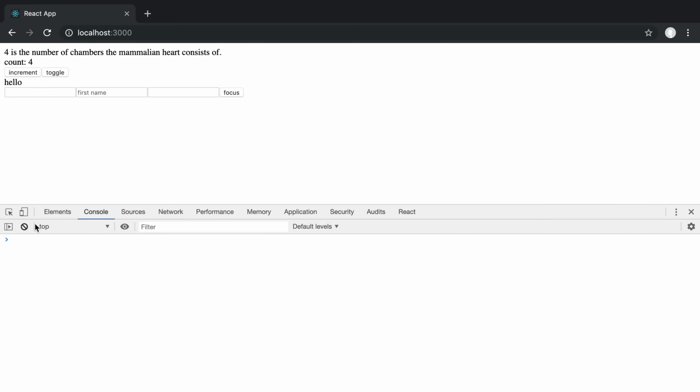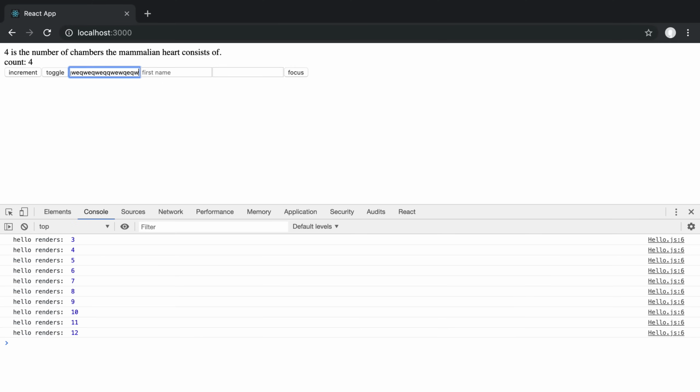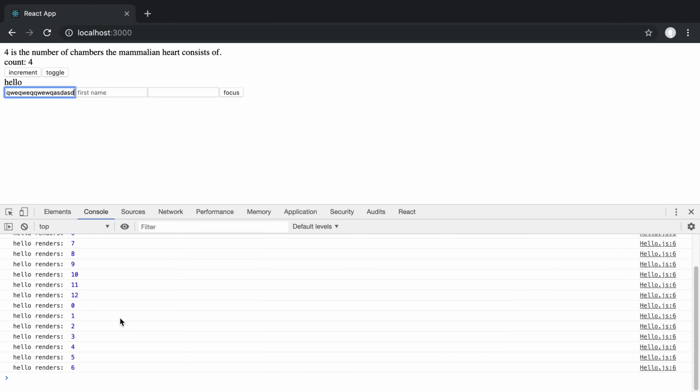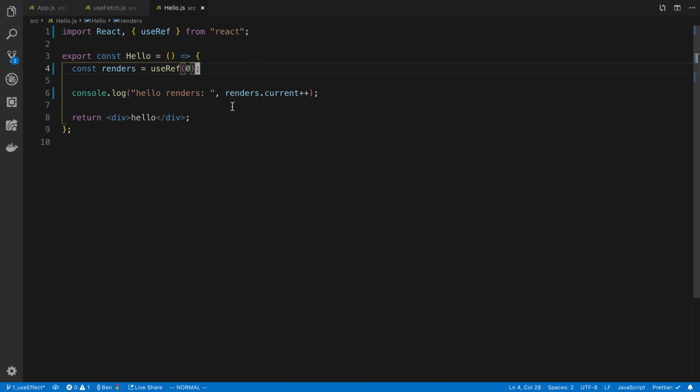All right, so we can clear all this stuff. And of course, as I'm typing here, we can see how many times hello is rendered. We can toggle it off. It's gone. Toggle it back. It restarts there. And again, we can store whatever we want in this, so it doesn't have to just be numbers. It can be objects, it can be functions, whatever we like.